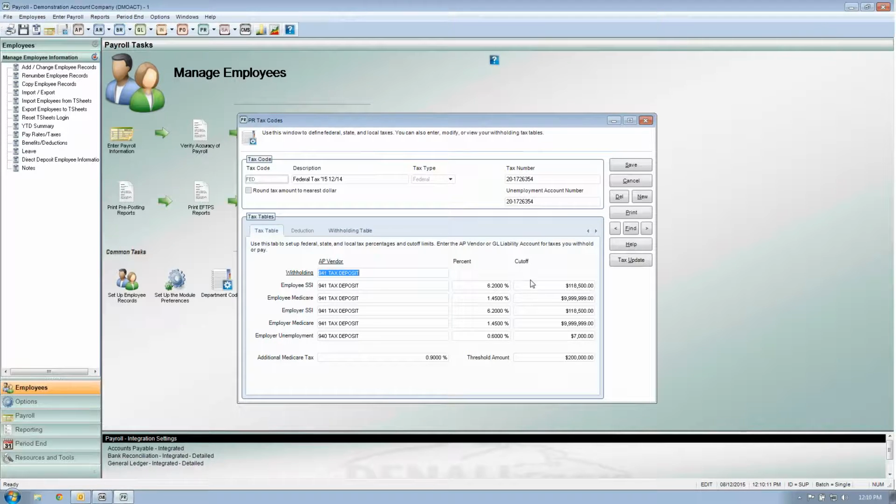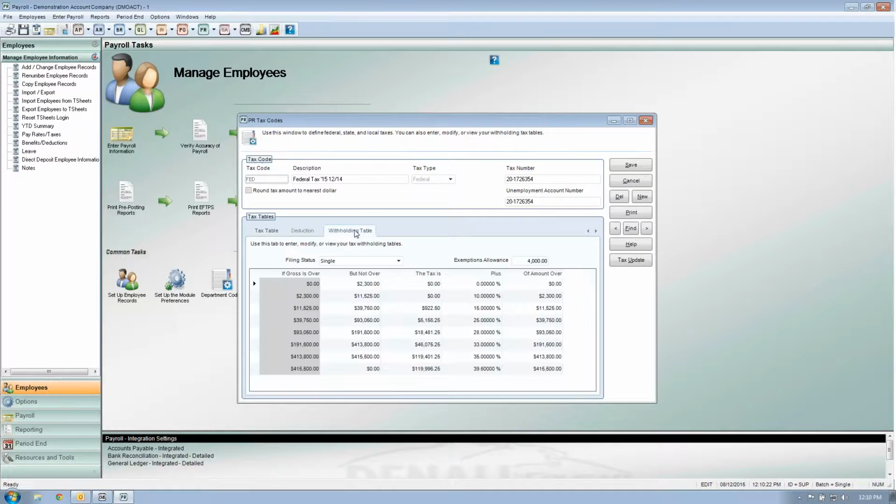Now, the withholding tax does not have a percentage or a cutoff or threshold amount. And the reason for that is because the withholding tax is set up under a withholding tax table. So to look at that, we just switch over to our withholding table. And these are our different tax brackets and the tax rate for the withholding table.